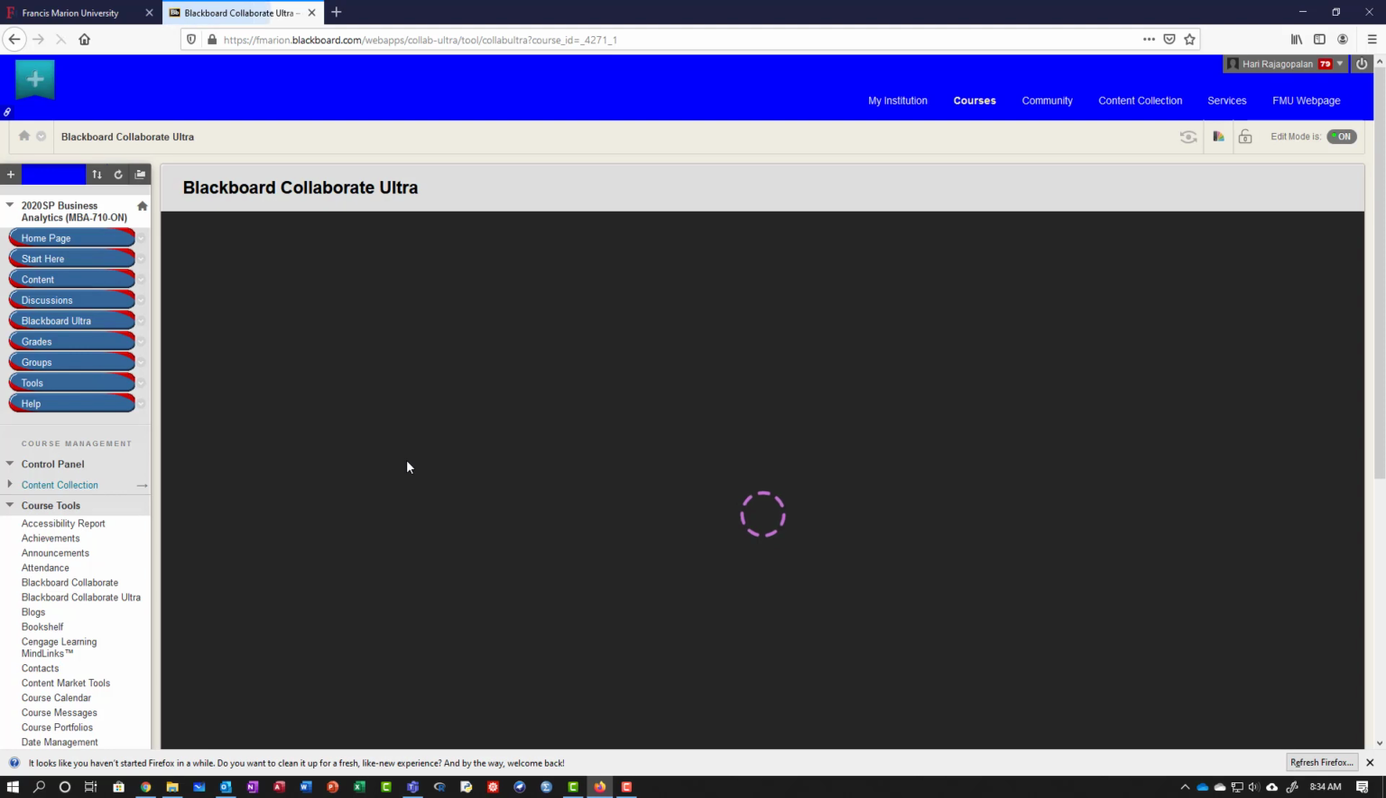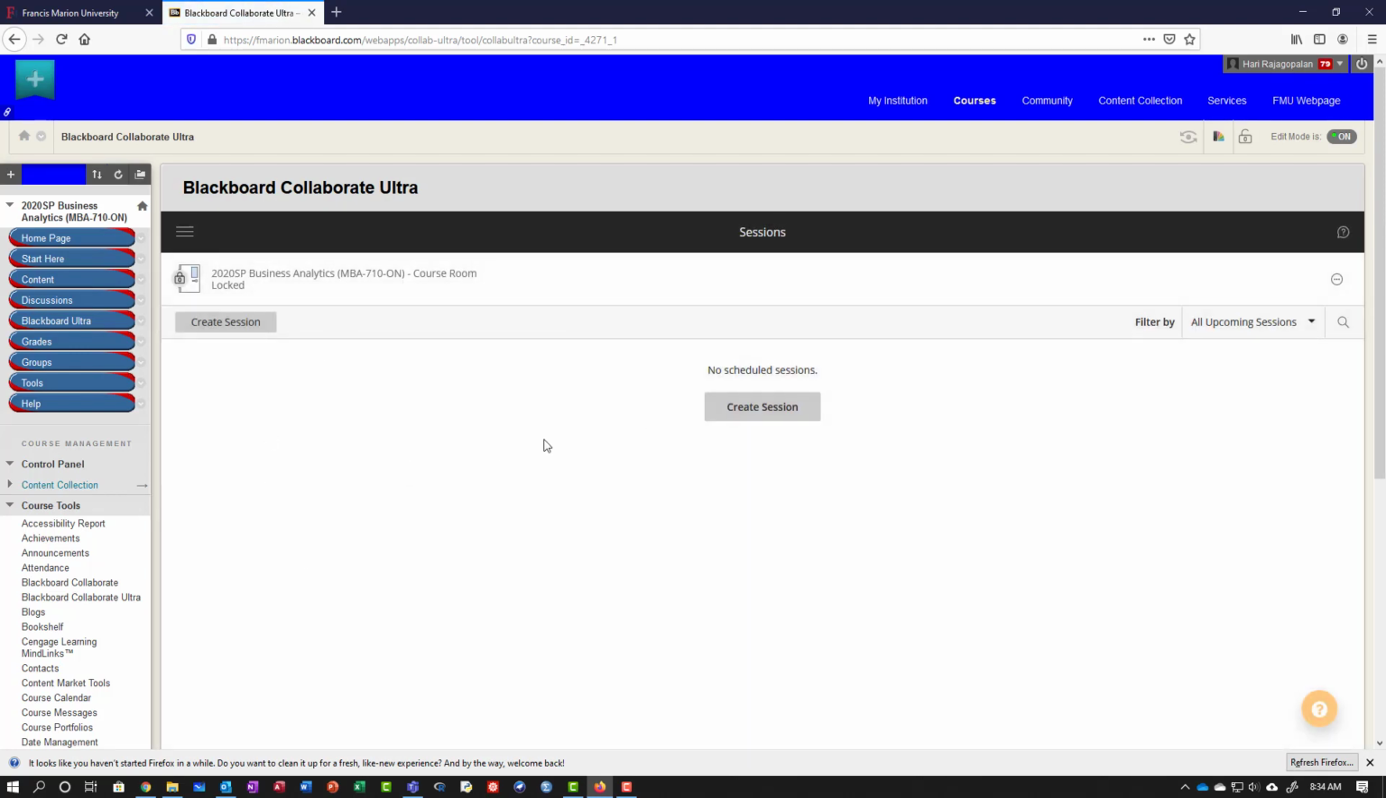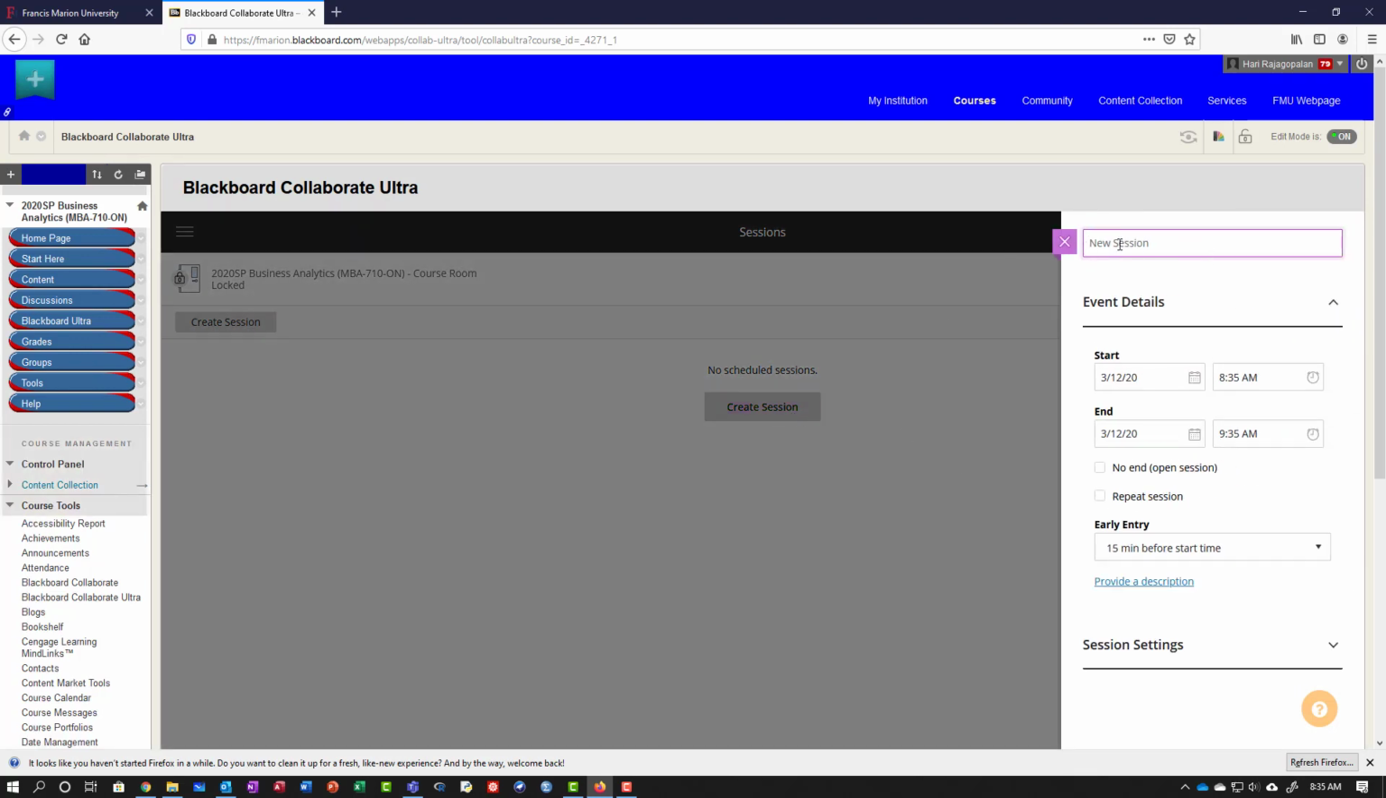And if you click on this, you will get this screen which shows you might have a permanent room which is there. I advise all of you to create a session. So use this create session link to actually create a session for your students. So if you click on create session, you can give the session a name. So my class is MBA 710, and I give them session 17. I give today's date, March 12th, 2020.